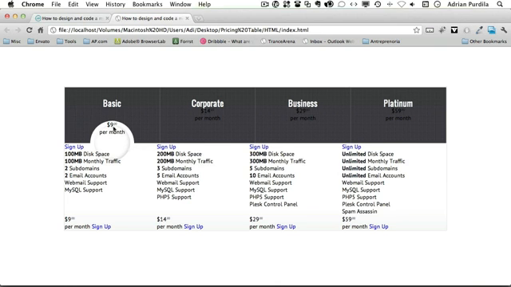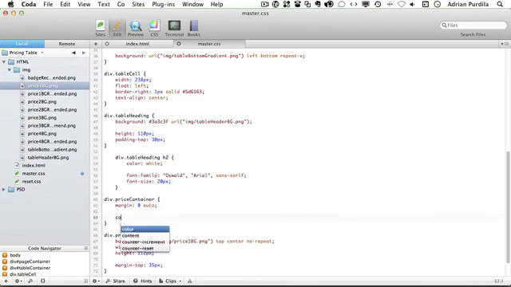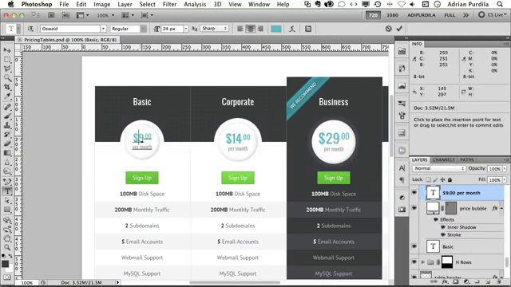Okay, next we need to style the price and the span inside it. So let's see, price container, I think we can get away with something like this. Color, let's grab this color real quick.